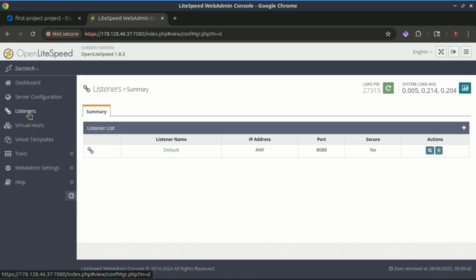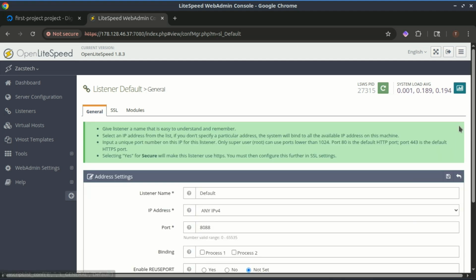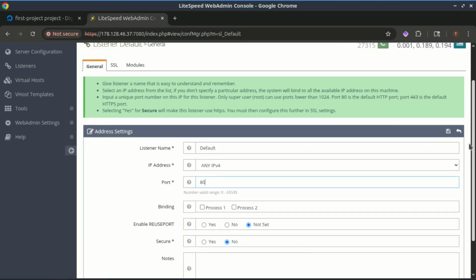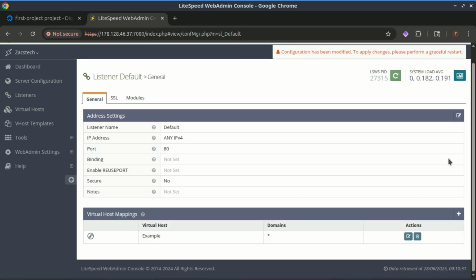Now, it is recommended that the listening port of the OpenLiteSpeed server be changed from port 8088 to 80. Once done, restart the OpenLiteSpeed service.